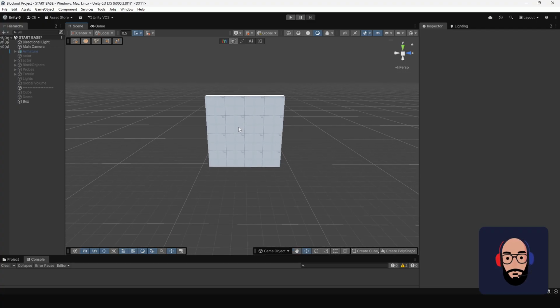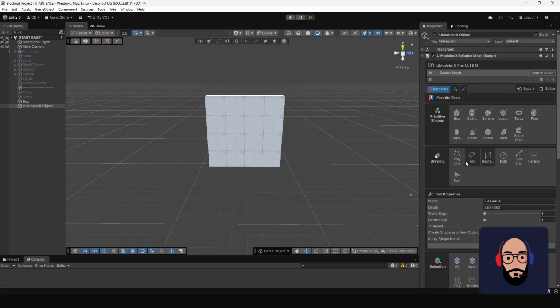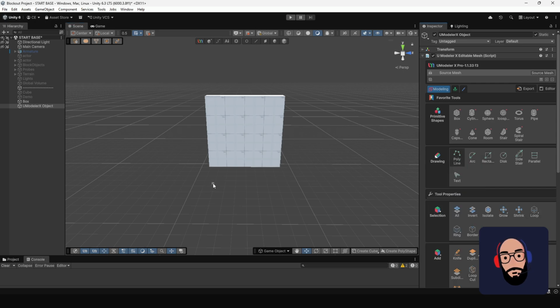This opens the drawing group in the tool panel on the right side, in the same area where you'll normally find the primitive shapes and other tools. Starting with the polyline tool, once you select it and begin clicking in the scene, you'll see a line forming with each point you place.